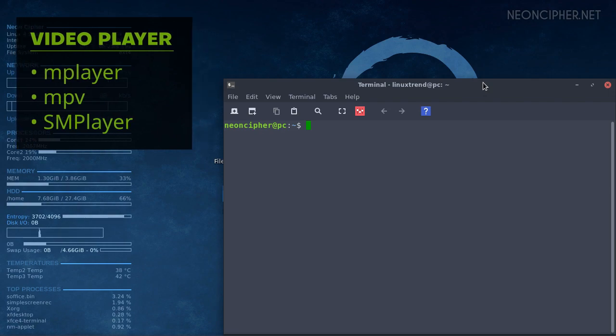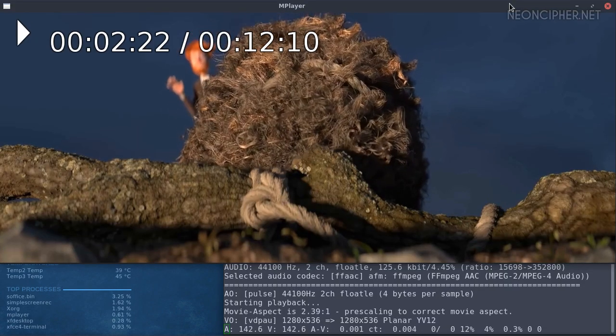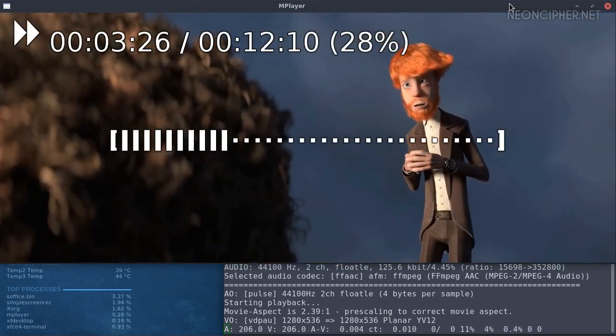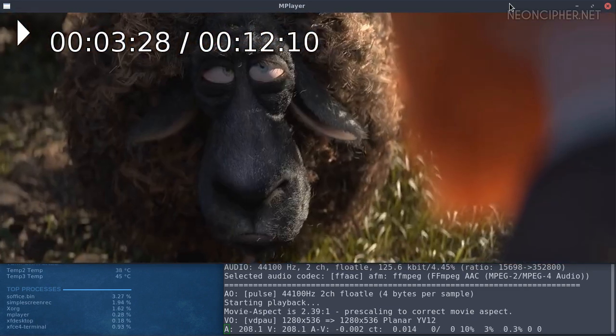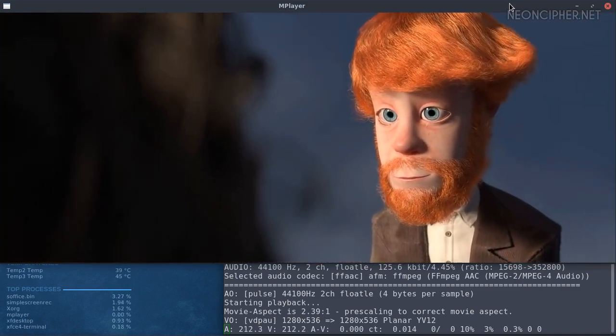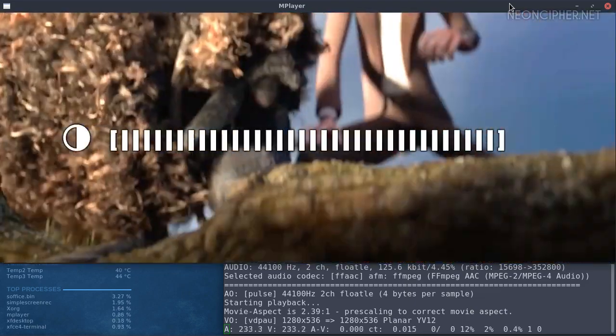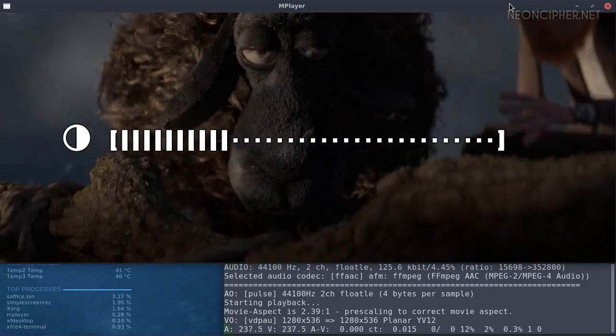Video player, MPlayer, MPV, SMPlayer. Without the shadow of a doubt, the champion within the video players group is MPlayer. It's just unbelievable how smoothly it can play HD quality videos on slow machines where ordinary players sometimes can't even start. This player is a must-have on old computers.